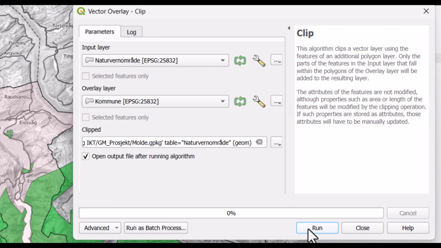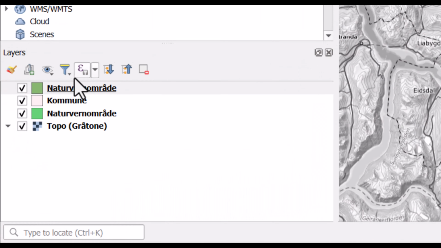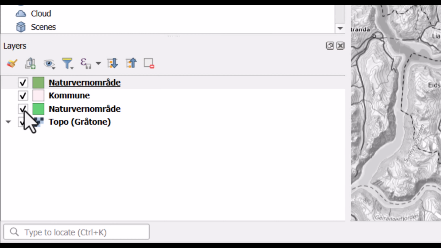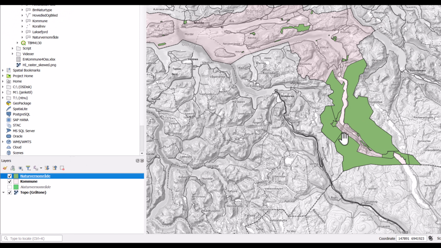So these are ready to run, and it appears on top of the layer list. Turn off the old one and we see that this has been clipped to the municipality boundary.